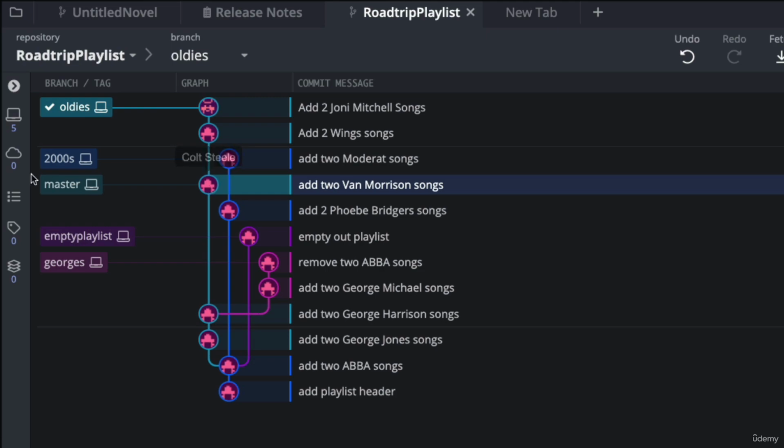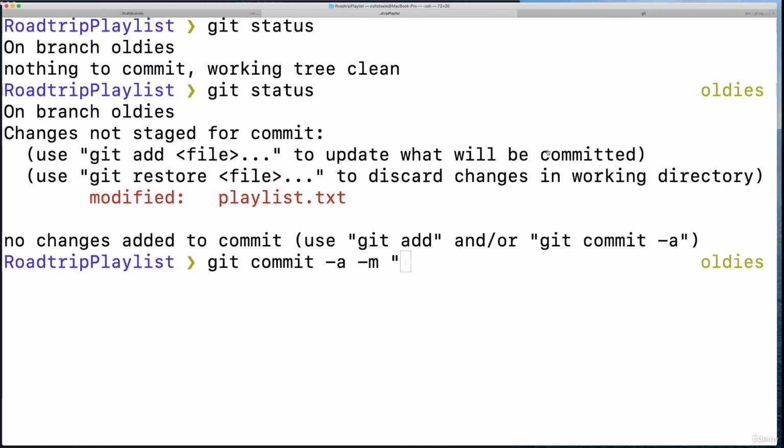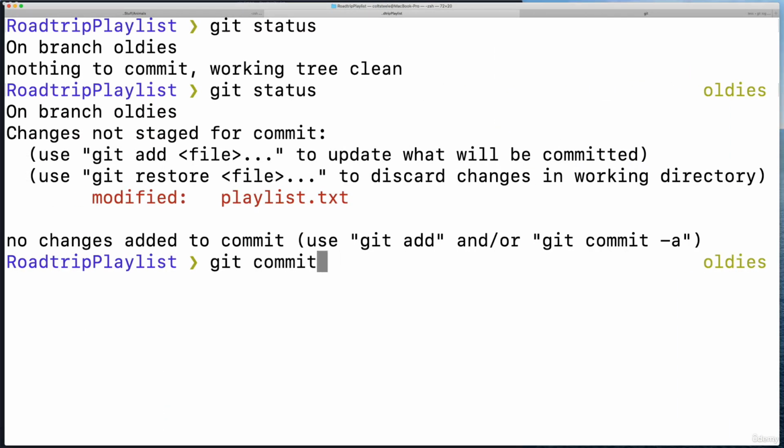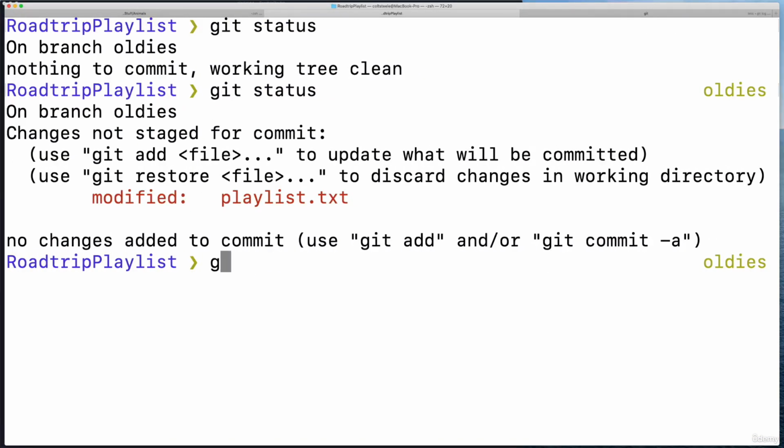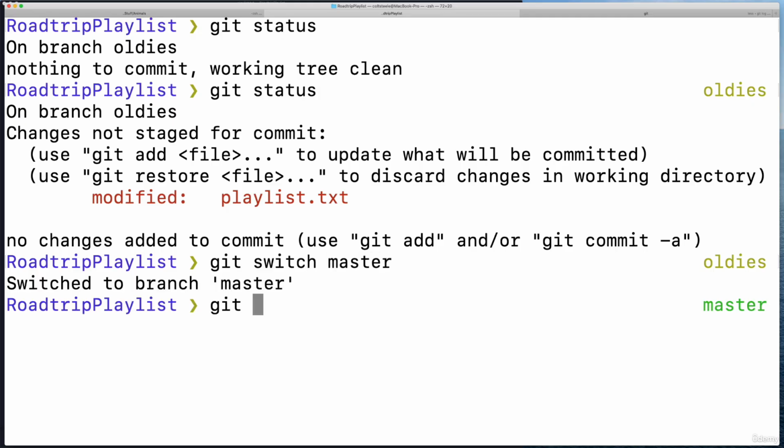So again, this is master right now. This is oldies. There's two commits on oldies that master does not have. I'm going to merge them. So what is that process like again? Well, it's two steps. Remember, we go to the destination branch, and then we merge with git merge and our branch name. So I'm going to switch to master. Okay, now I'm going to run git merge and then oldies.